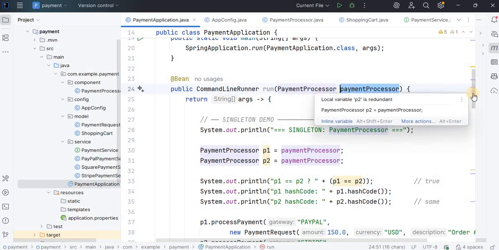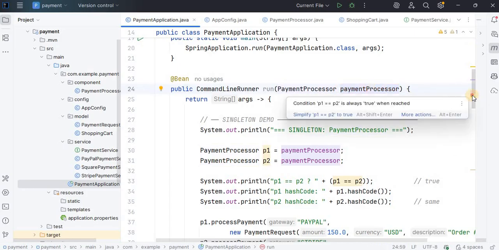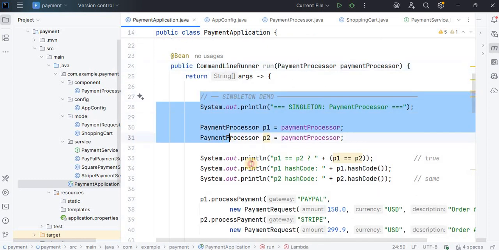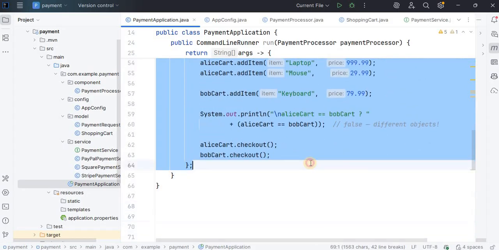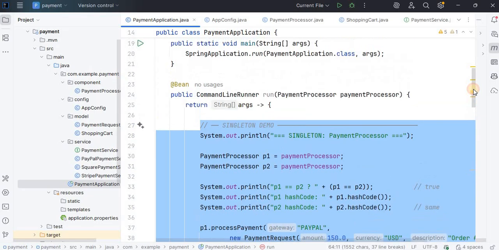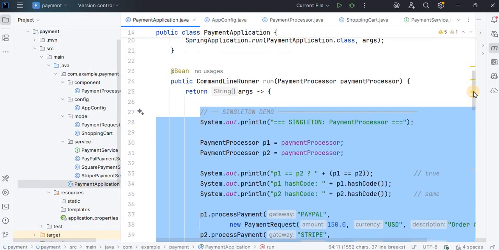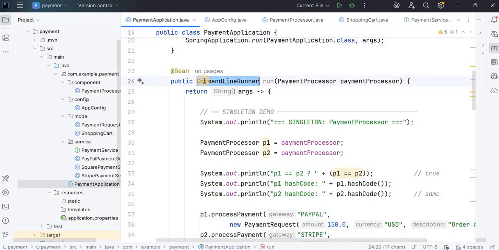And what is the output? If the input is the payment processor, the output is this whole thing in the curly braces. The whole code that I'm highlighting is your output. And the output you need to show in the command line. So the type is command line.